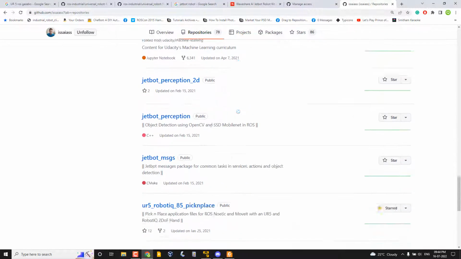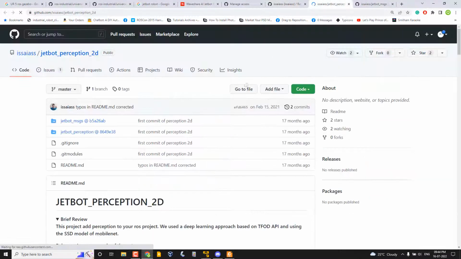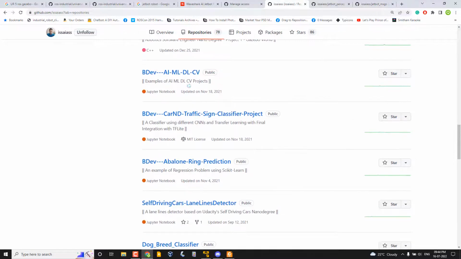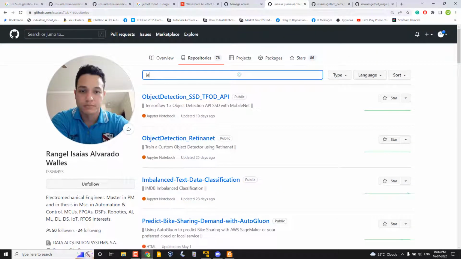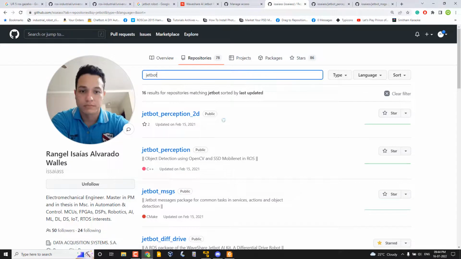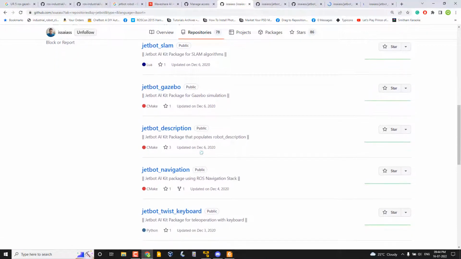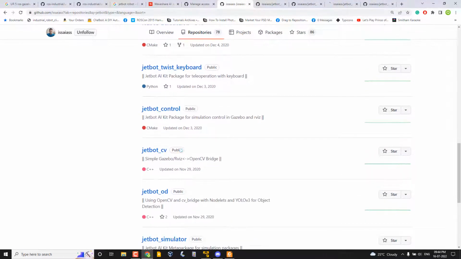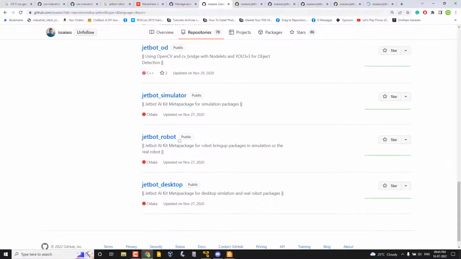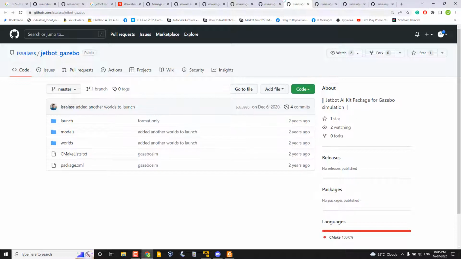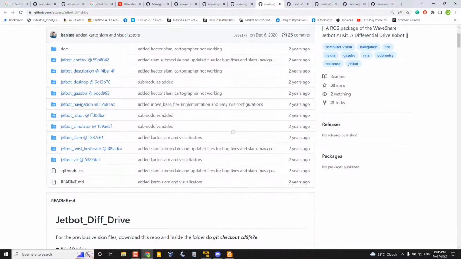Okay, yeah, JetBot perception, messages. Maybe I can simply search for JetBot differential drive, SLAM, JetBot Gazebo. He actually did everything in a single repository, and that is not required. Basically we can create a single repository for all these things. Yeah, I think this package will work.